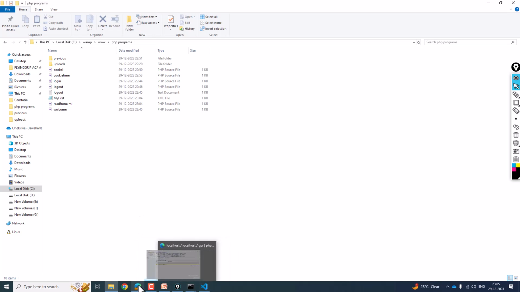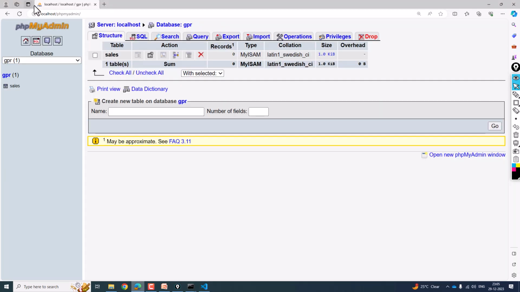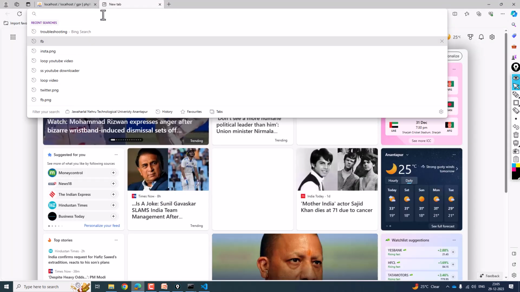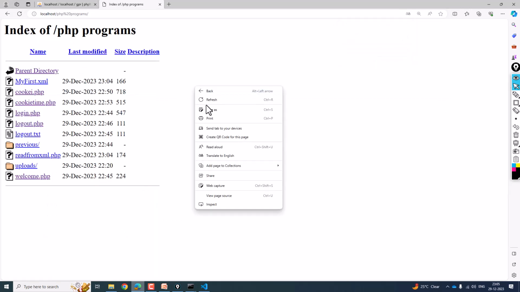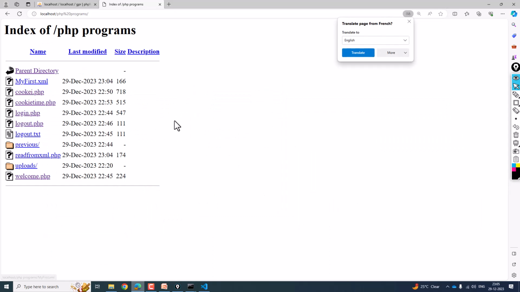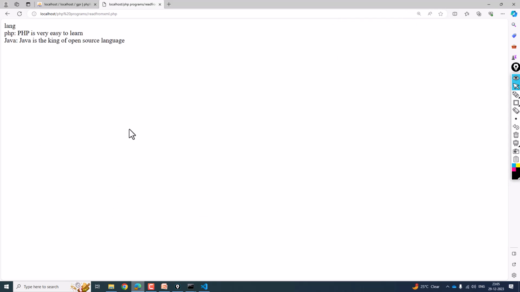Now let us open the browser, localhost. Now here it is going to show a message: PHP is easy to learn. Java is king of open source language.